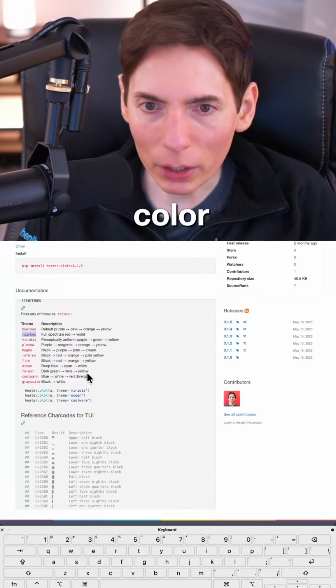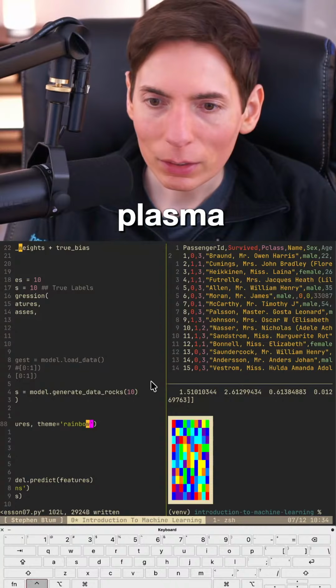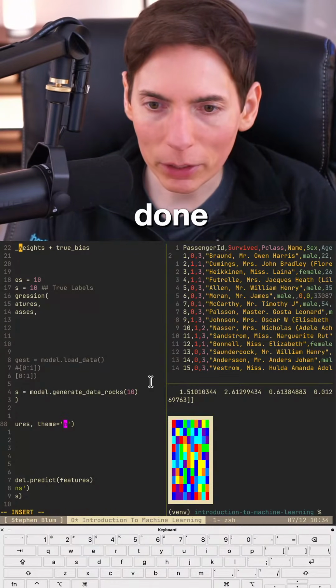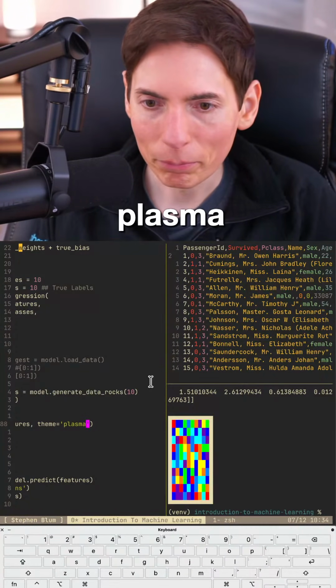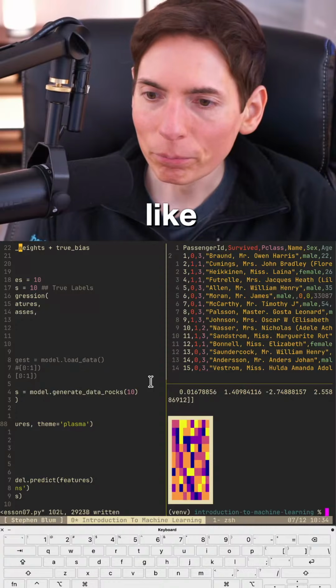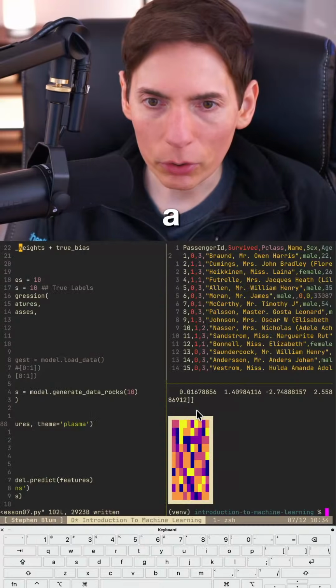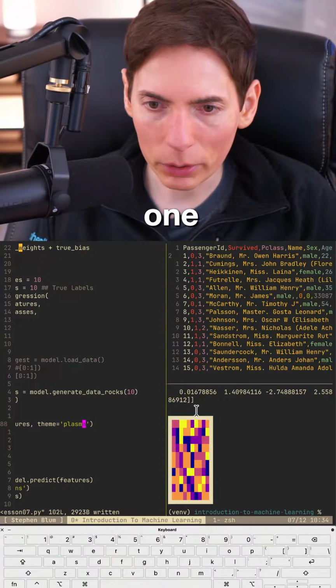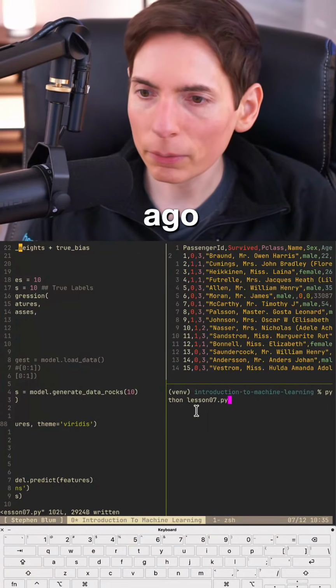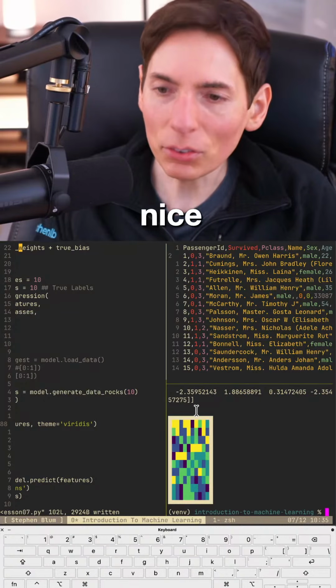I want to do one more color. Let's do another color. Let's do plasma. Did we do plasma yet? We haven't done plasma. Let's try it. Plasma. Let's see what it looks like. Okay, well, that's fine. It's not as exciting as I thought it would be. What is Verdits? I forgot when we did this one. You guys remember when we did this? This was like a few months ago. That's nice. That's also nice.